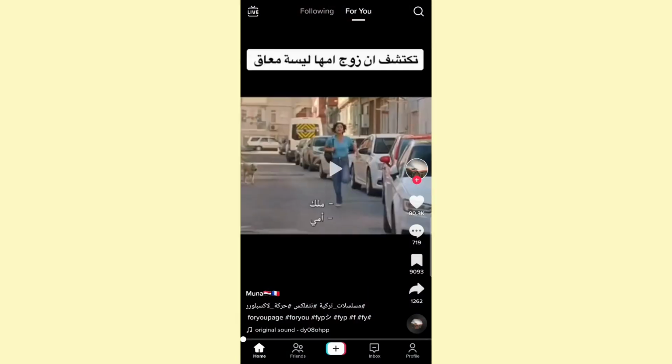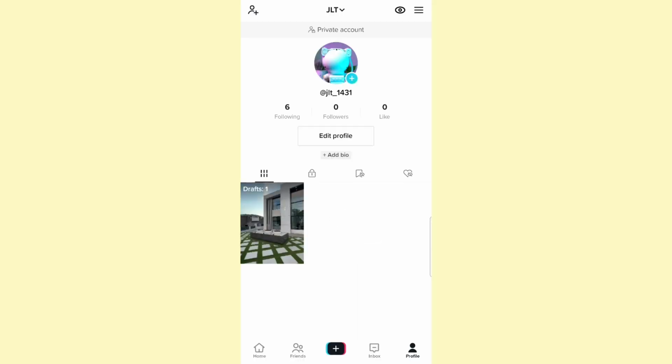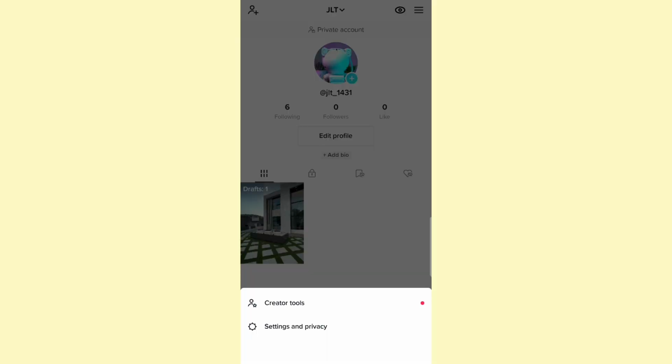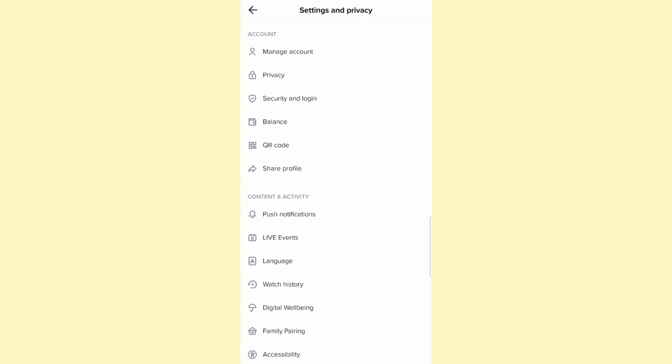So go ahead and open up TikTok. And once you do that, click on the profile icon at the bottom right. Then click on the three lines at the top right corner of your screen. Once you do that, click on Settings and Privacy. And here, click on Privacy from the Account section.